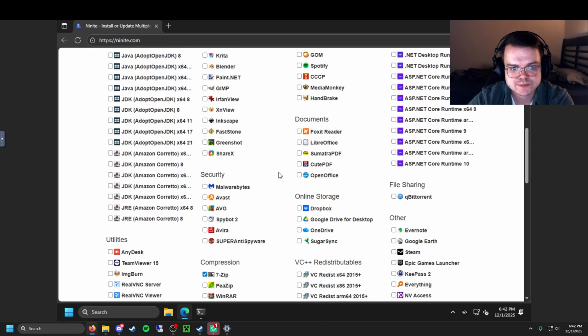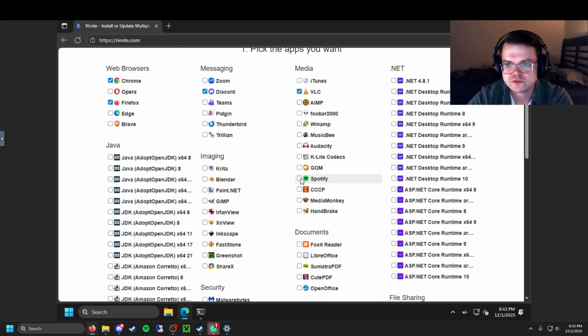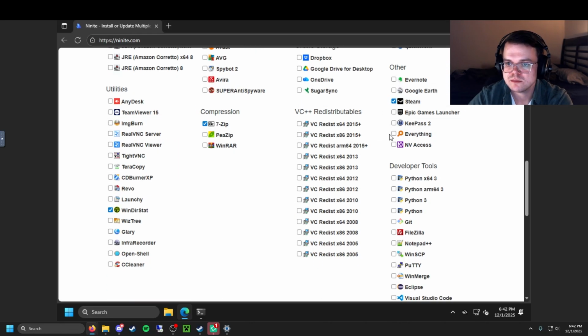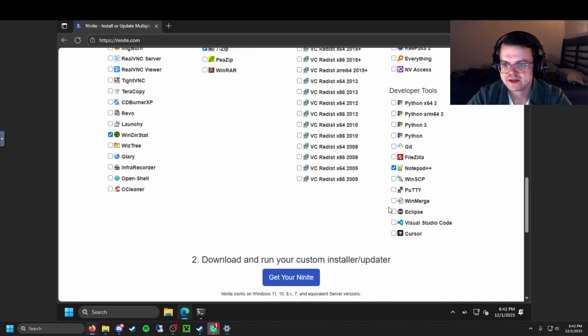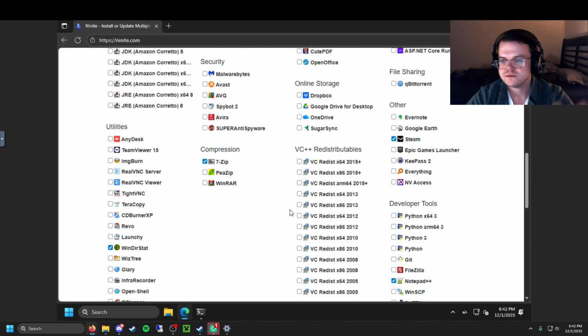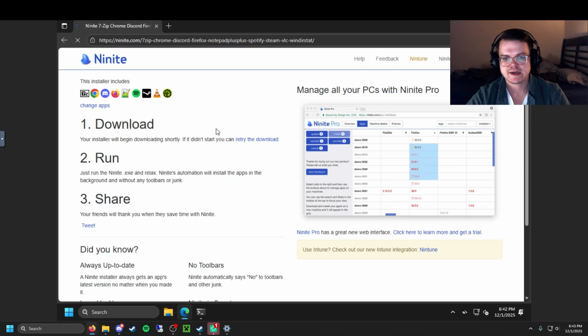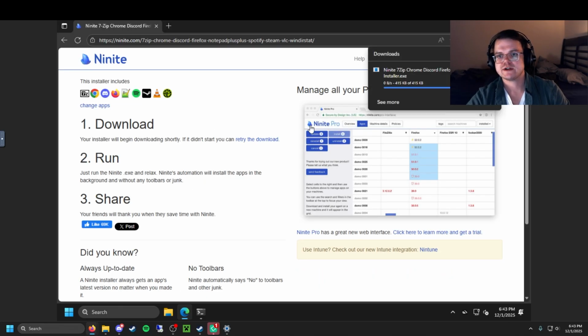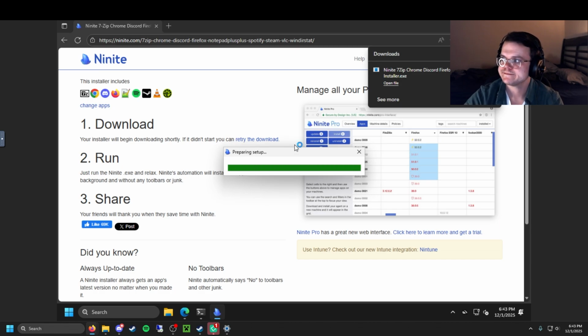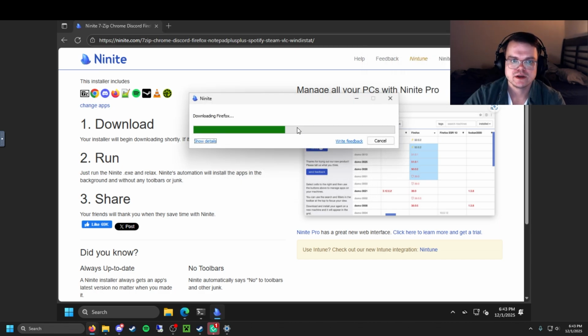I like 7-zip. VLC is good to have. Spotify. You can get Steam. Notepad++ is nice to have. But yeah, again, choose what you want. Get your Ninite. Scroll down, and it's going to download a single executable. So you just run that. We'll go through, and it will download all the programs for you.